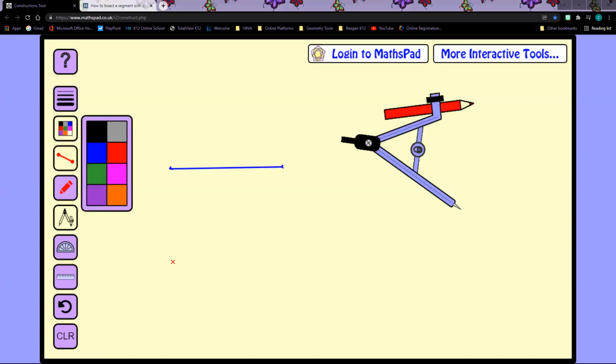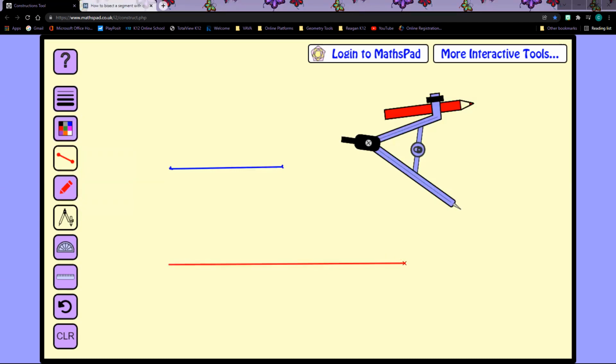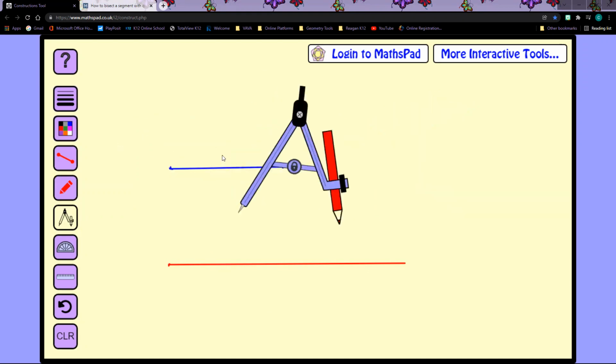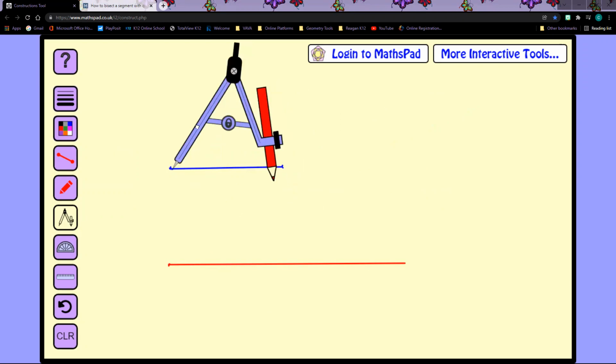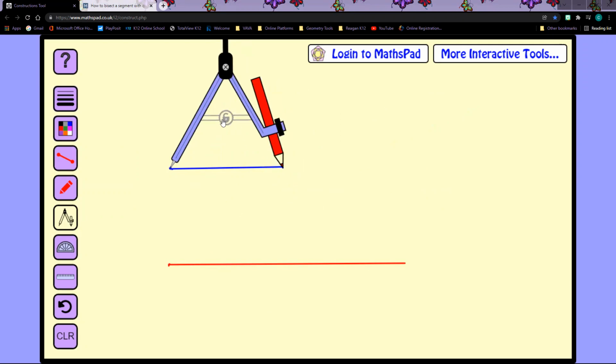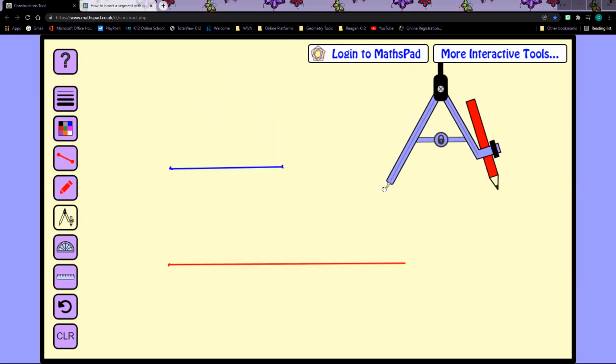You're going to make yourself a ray. I like to make it kind of obnoxiously longer than the original one, just so I know that it's definitely going to be long enough. Give yourself an endpoint. Here it is. I'm going to take my compass, and you're going to put the point of your compass on one endpoint of your given segment and your pencil on the other point and lock it. By doing this, you have captured the distance from endpoint to endpoint between the tip of your compass and the tip of the pencil.